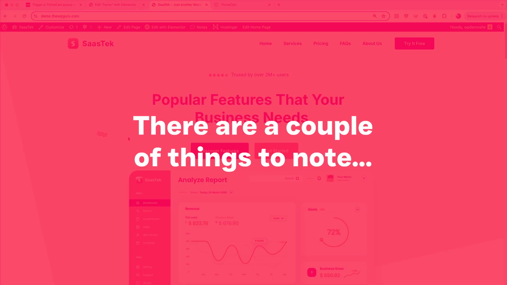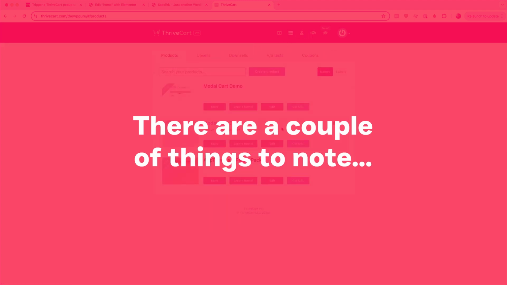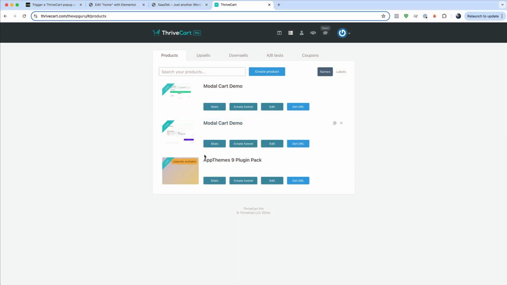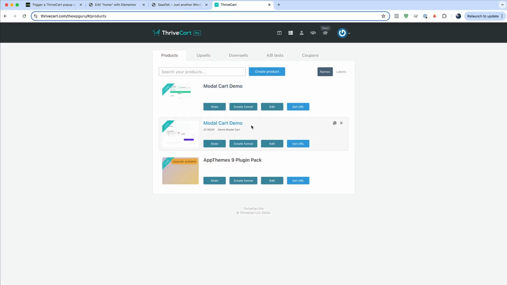There are a couple of things to note whilst doing this. The key thing is you want to make sure that your product in ThriveCart is a modal cart. If you try and use a product that's a checkout, just a standard checkout URL, you may find that when launching that modal cart, it kind of breaks out and refreshes the page and takes you direct to the checkout page. So you need to make sure your product in ThriveCart is set up to be a pop-up or modal checkout.